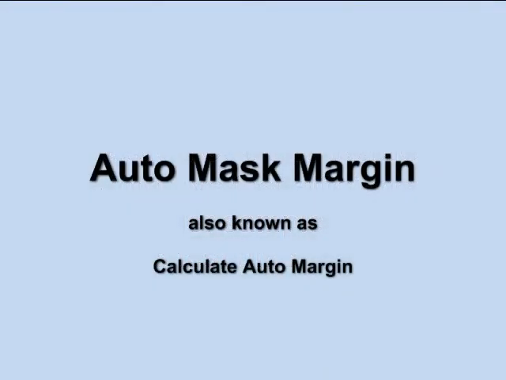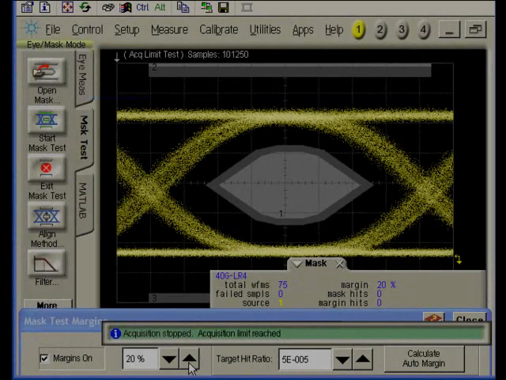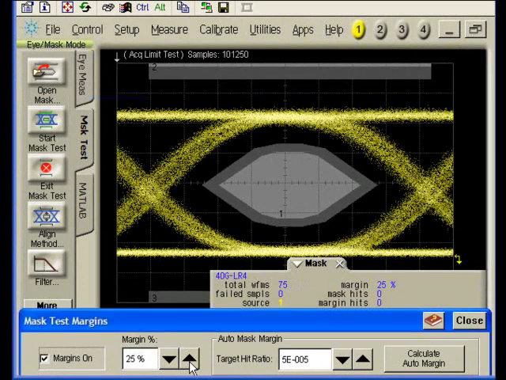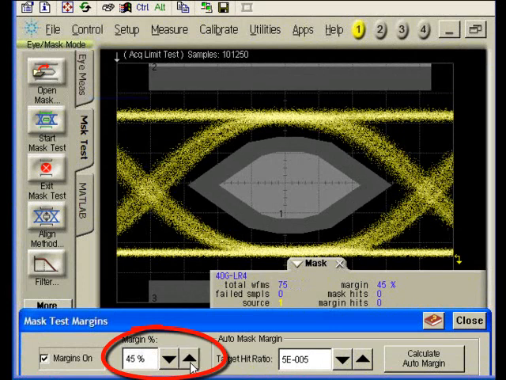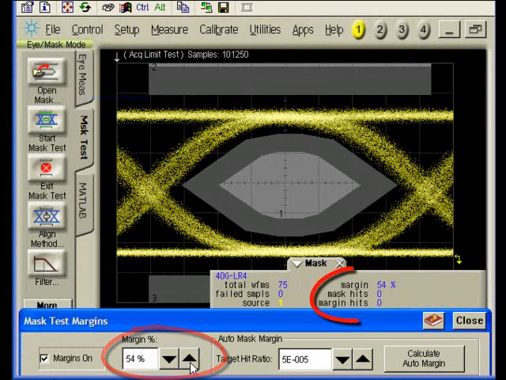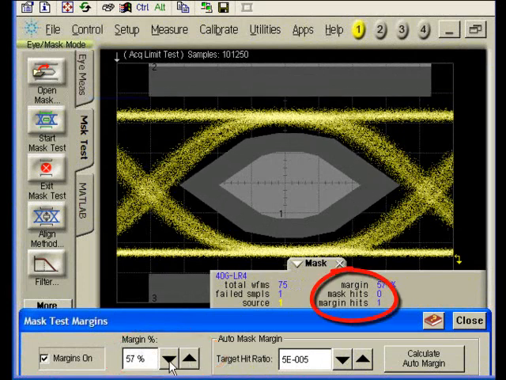Now let's talk about the AutoMaskMargin function. EyeMasks are used extensively to determine compliance to industry standards. It is common to expand the size of the mask to determine not only mask compliance, but also by what margin compliance is achieved. One common yet tedious and time-consuming method of determining the correct mask margin is to sequentially increase the mask dimensions until 1 or more waveform samples violates the expanded mask. The mask dimension is reduced to the largest size possible with no mask violations.